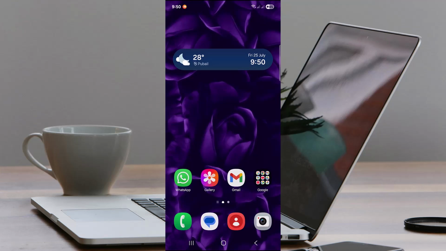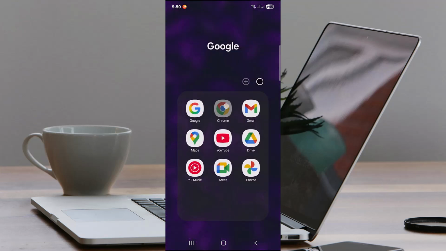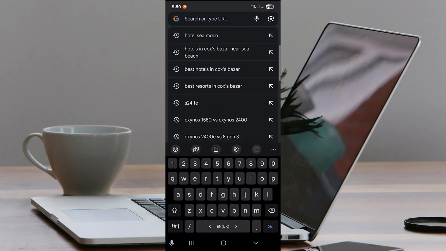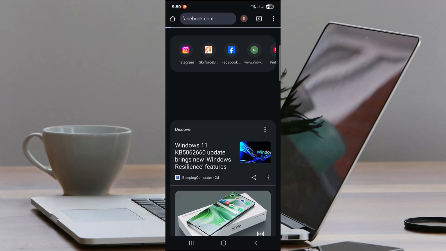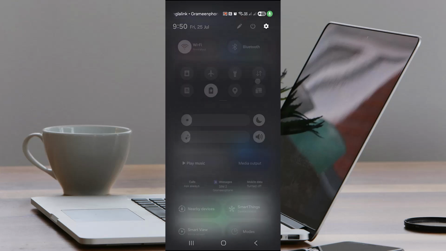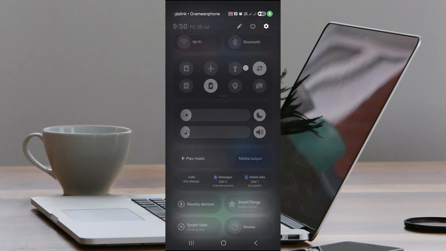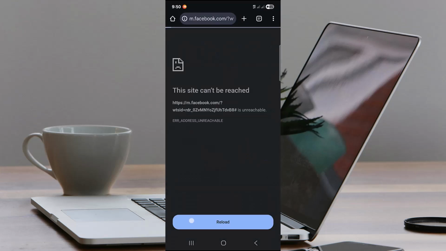In today's video, you are gonna see how to log in to Facebook if I forgot my email and password. So what you have to do, go to your browser and search for facebook.com, and here go to Facebook's login and sign up page. So it might take a while to load. Let me just turn on my mobile data, reloading it again.